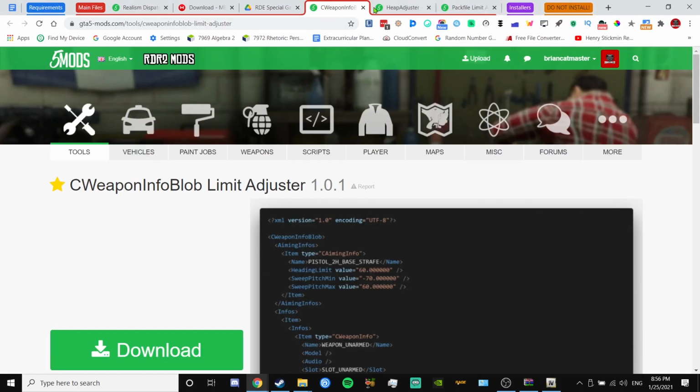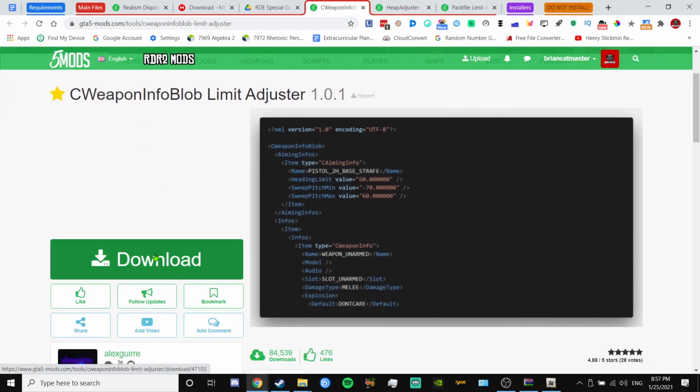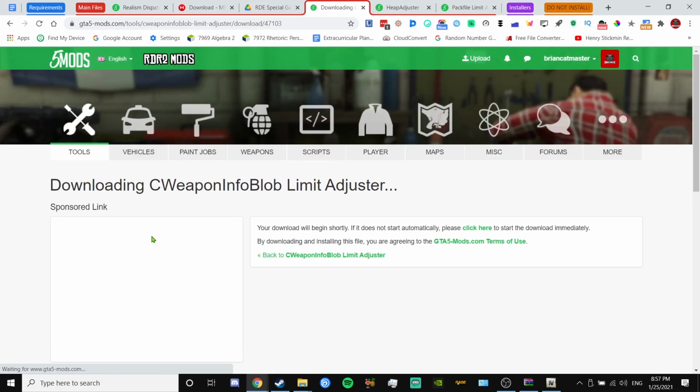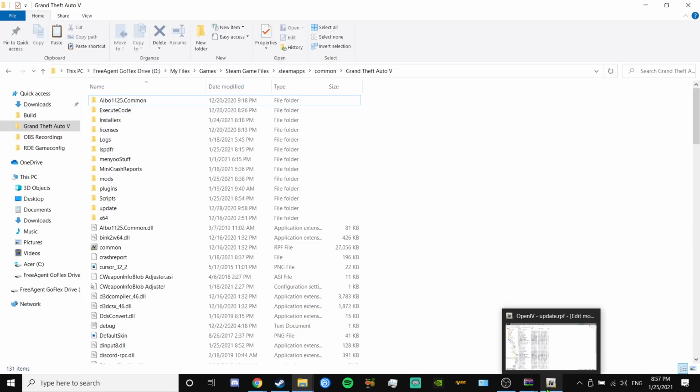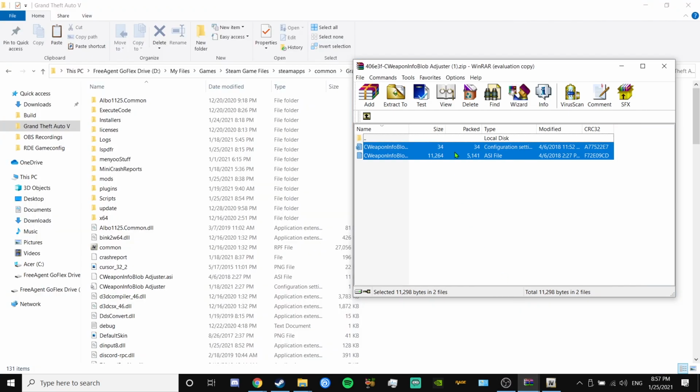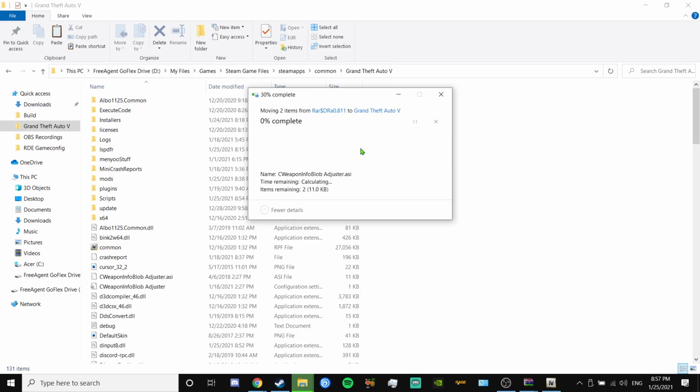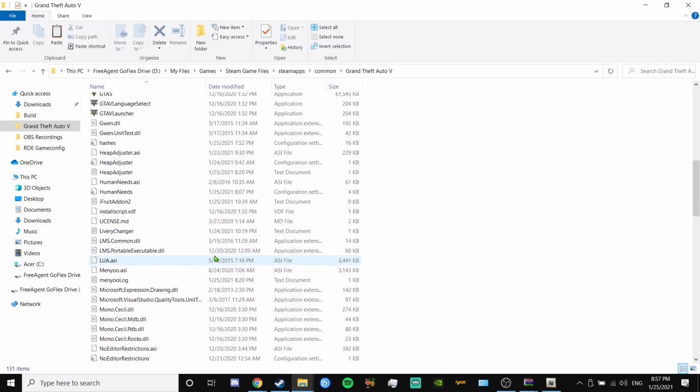So this is where 3 files come in, and you'll find it in my installation folder that I'll put in the description below. First one is C weapon info blob limit adjuster. So this one basically adds the max limit of weapons that the game can load. And then you're gonna wanna drag this to your GTA 5 main directory right here into the empty space. Drag it in. I already have it, but you want to replace it.